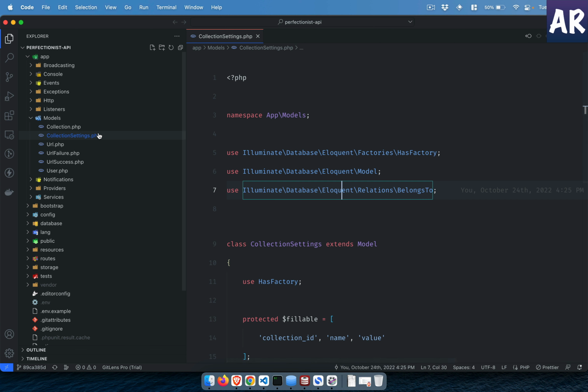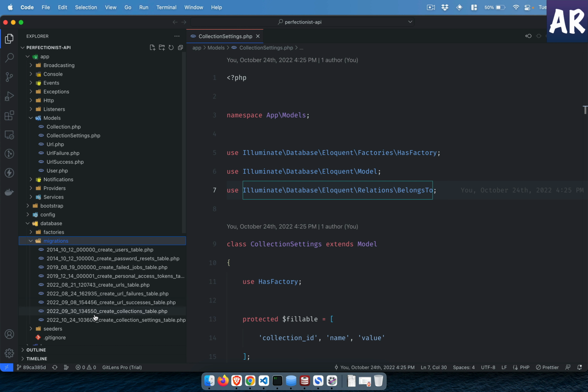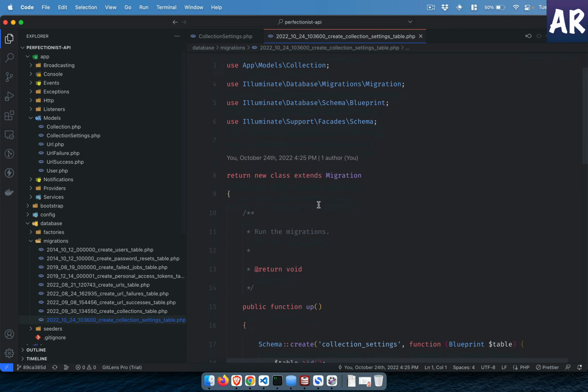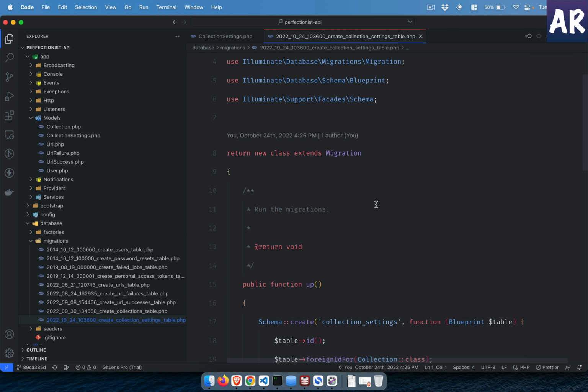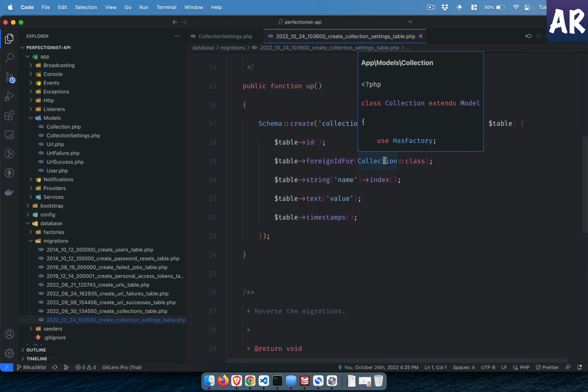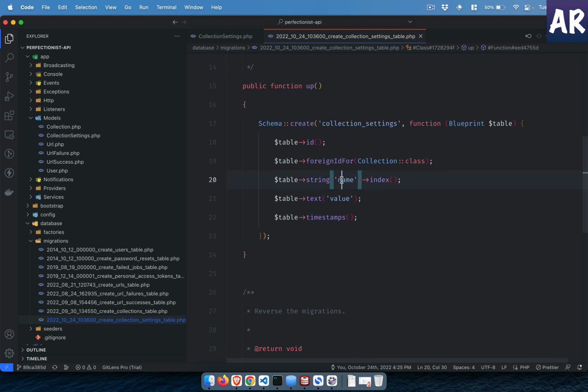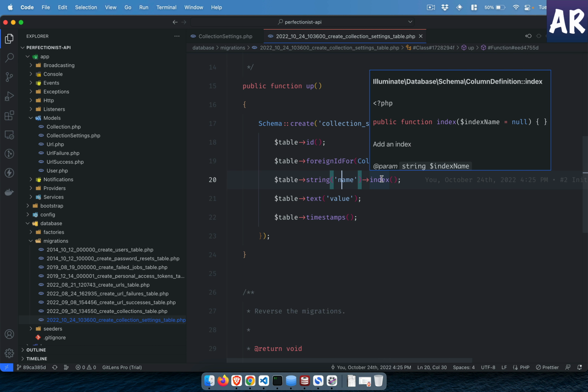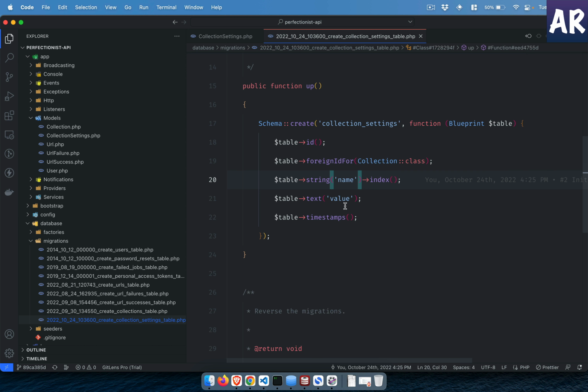Let me also open up the database migration file so that you understand what kind of tables I'm looking at. The table has the foreign ID for collection, which means it will create a collection_id field. Then we have name, which is indexed because I will be running queries on that particular thing. And I also think I need an index on this. I will add that.